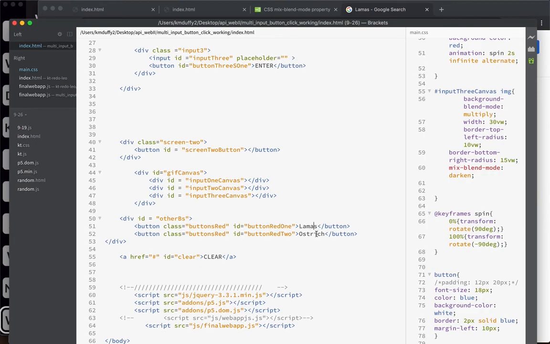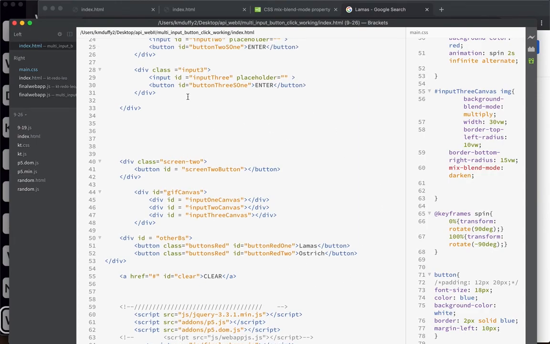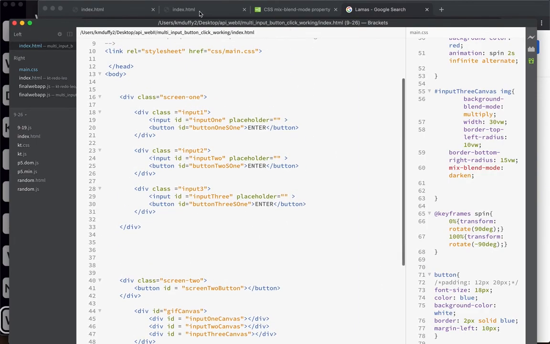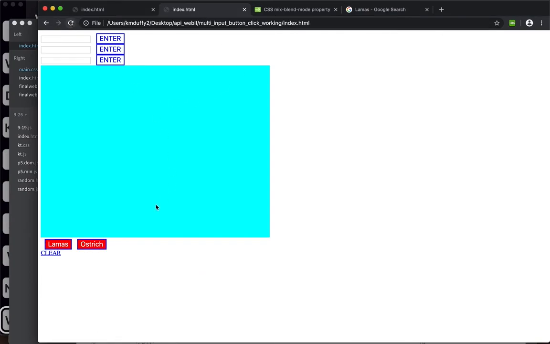Okay. So what these are going to do is I'm going to use these to pass in a string of llamas and ostrich, and then we'll mix that into our canvas. So let me head over here. Yeah, llama ostrich party. Okay.